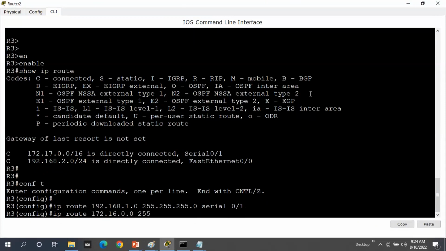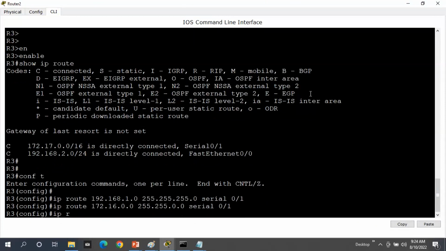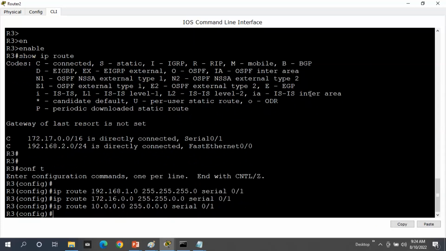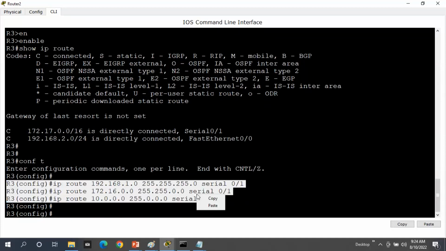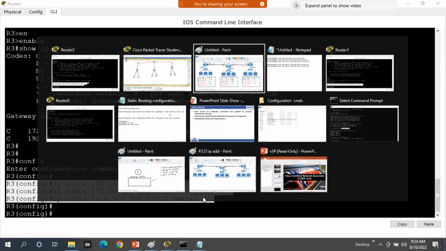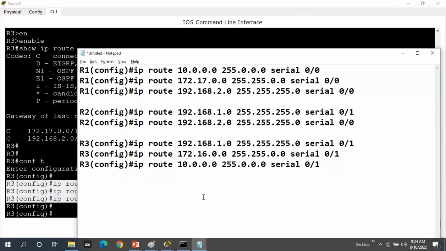ip route 172.16.0.0 255.255.0.0 serial 0/1, ip route 10.0.0.0 255.0.0.0 serial 0/1. So R3 configuration is done. Verification. In router privilege mode, you can check show ip route.